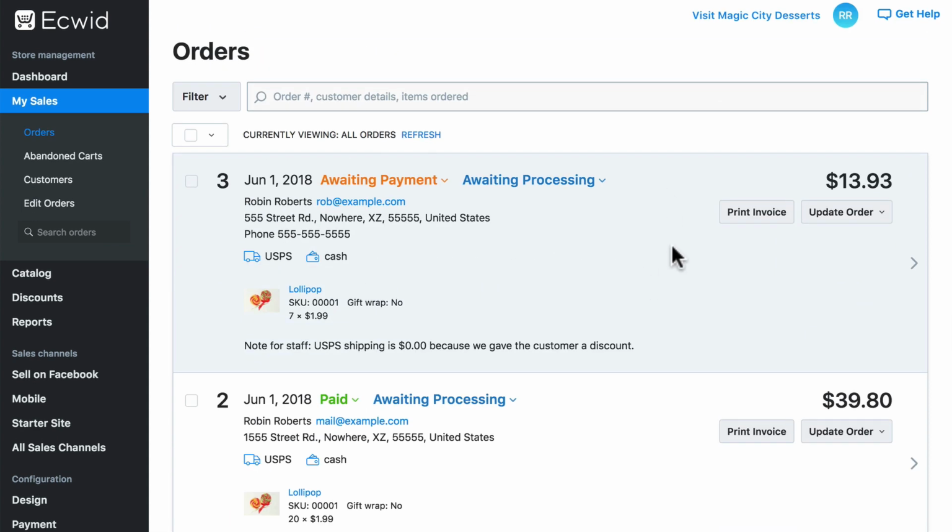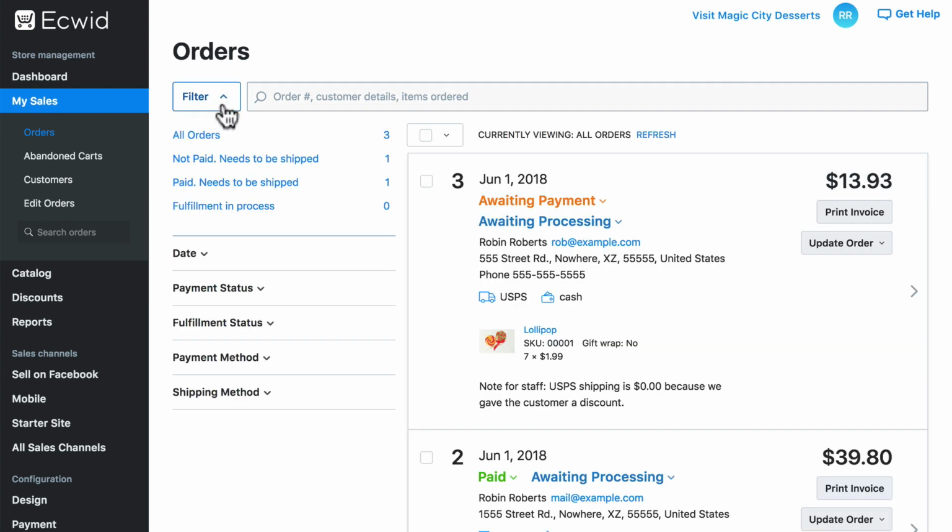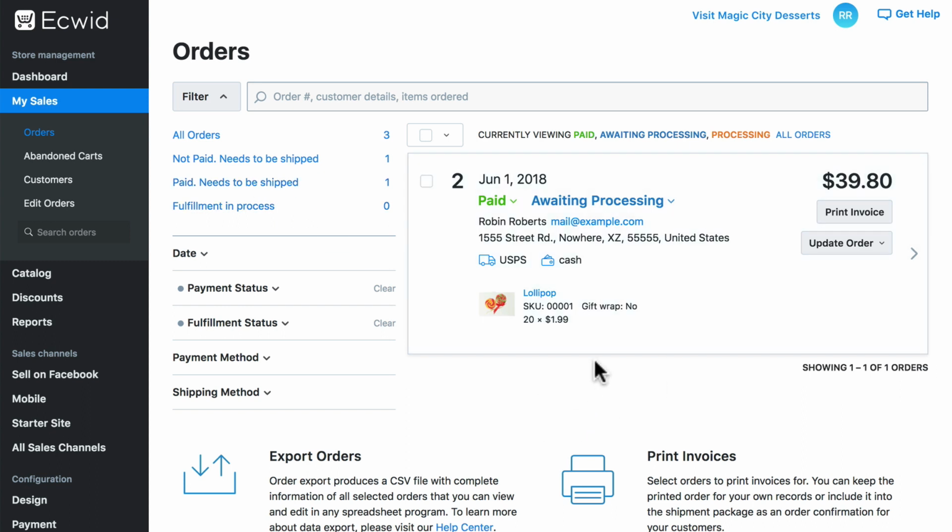Finally, and this is especially helpful once you have many orders on your store, you can filter all of the orders. If you want to see, for instance, all of the ones that are paid but need to be shipped, that's very important information, you can click that here, and it will filter down and only show you those results.